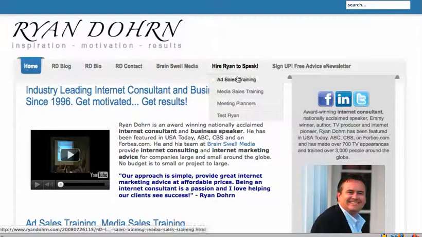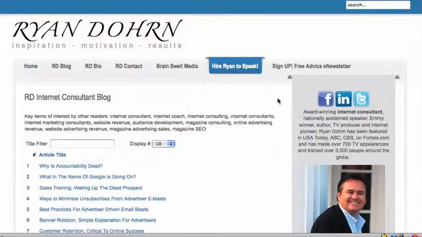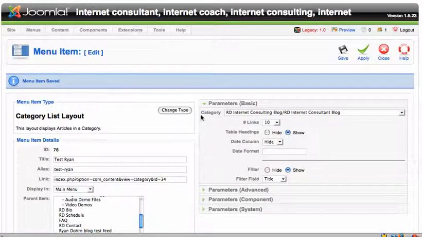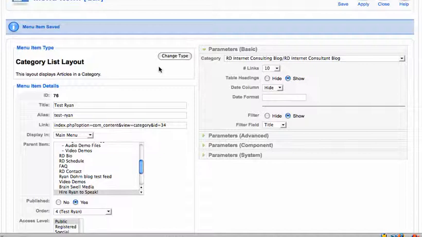You'll notice now that under my menu I have one called Test Ryan. When we click on it, it should then give us a list, and it does, of the various items within that particular category. Now the category list is one option. Let's look at a blog list. So if we want to change it from a regular list to a blog list, we simply click Change Type.